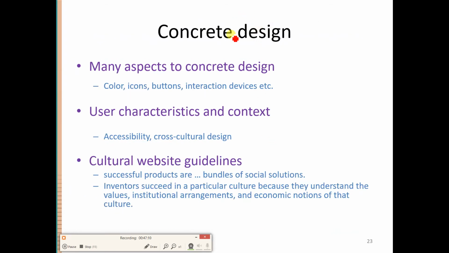Now after the conceptual design, let's talk about the concrete design. Many expect concrete design. For example, what colors we are using, what icons there are, what buttons there are, radio buttons, check boxes, and what interaction devices we are using, maybe the keyboard, the mouse, or some other devices.